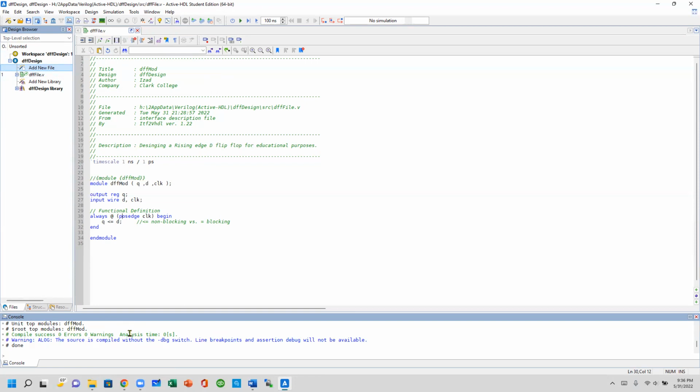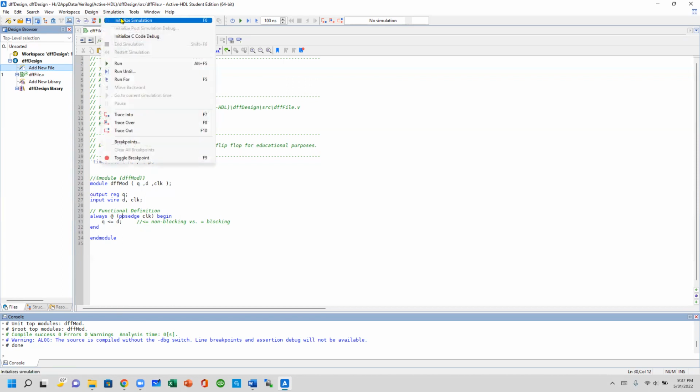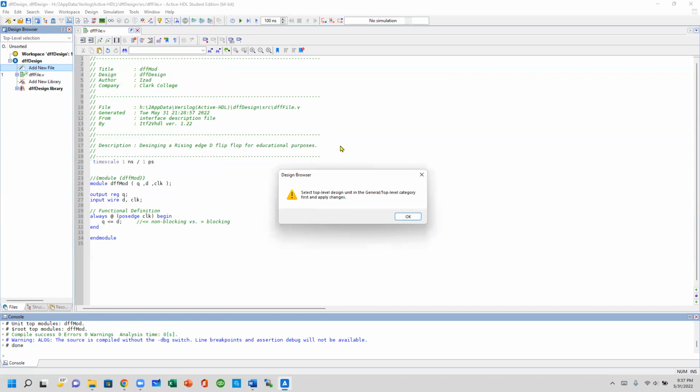Actually, our design is done. We know what the inputs and outputs are. We know what happens inside. So we're pretty much done. Now we've got to test to see if this thing really does work. In order to do that, you have to do a few things. Once you compile it, you've got to initialize your simulation. That's the next step. When you initialize your simulation, the simulator asks, where do you want me to get started?